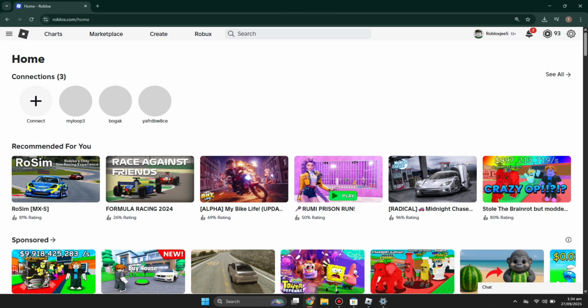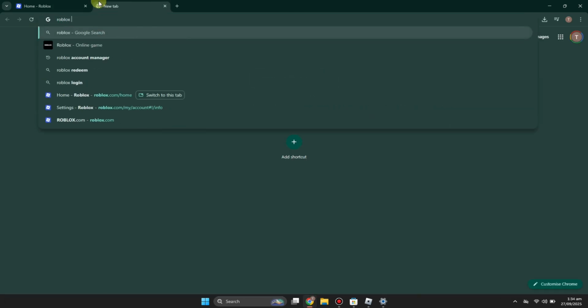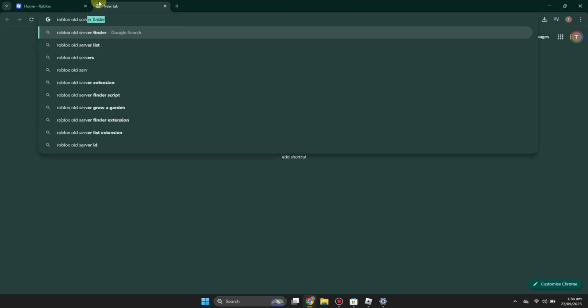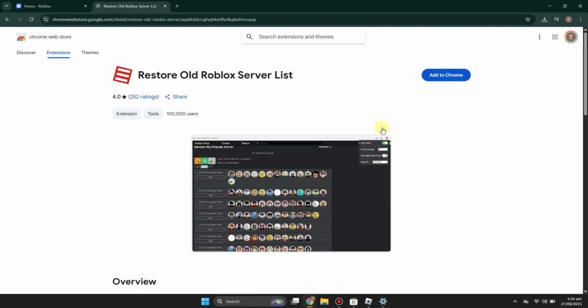So first you have to go to a browser and then log in with your Roblox account. Once you have logged in, open another tab and search for Roblox old server finder list or any keyword related to it until you find the link for the Chrome Web Store, which is the Restore All Roblox Server List. This is actually a Chrome extension through which we will be able to find the servers. So simply click on Add to Chrome and add it as your extension on Chrome.